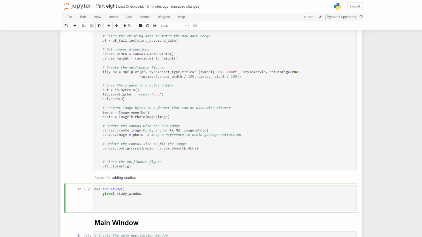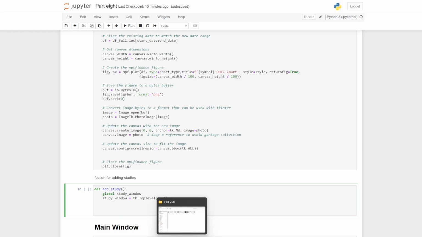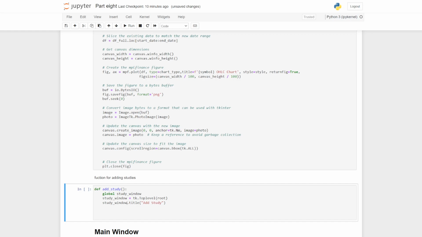So this is what we're going to do here. We're going to define the study window. So the study window is going to be tk.Toplevel(root). What this means is it's going to open a new little window on top. Think of it this way: it's linked to the root window, but it's independent of the root window. So this is going to be an independent little window that we can put independent widgets into. And then we're just going to add a title to the study window. So we're just going to call it add study. Okay, really simple like that.